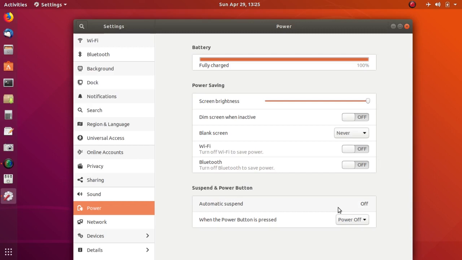Now, under suspend and power button, I don't have a suspend button. I only have a power button. And I've turned off automatic suspend. And when the power button is pressed, unfortunately, GNOME 3 has a very limited range of options. You have power off, suspend, or nothing. So I'm going to keep it on power off. Some other desktops have an option to ask you first before it does anything. So when you press the power button, it will say, do you really want to shut down, or something of that order. Not GNOME 3.